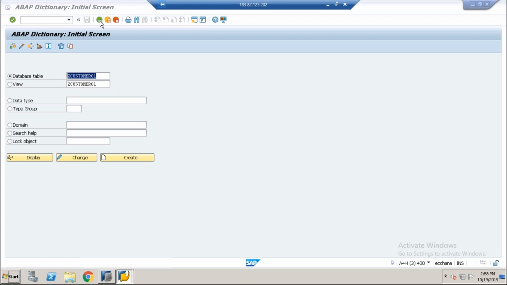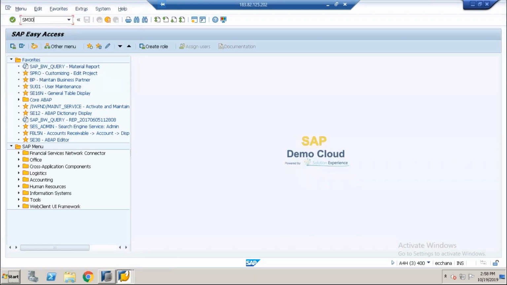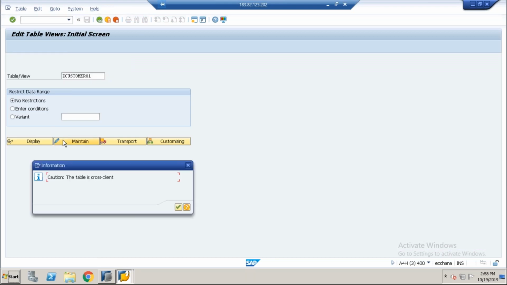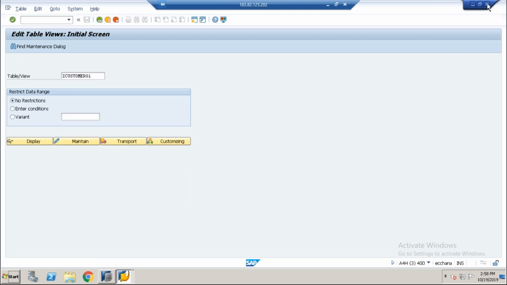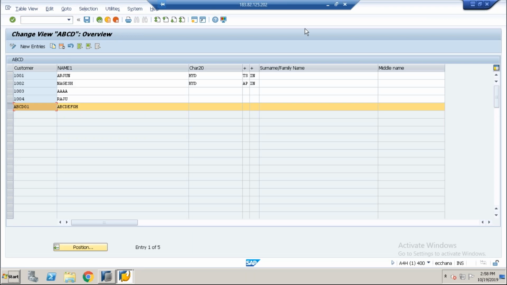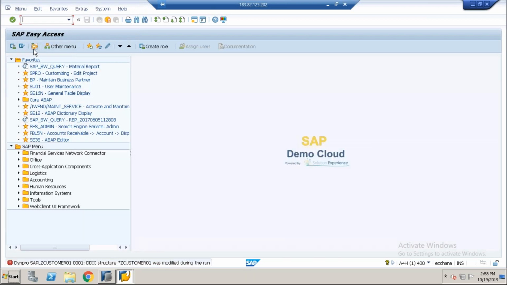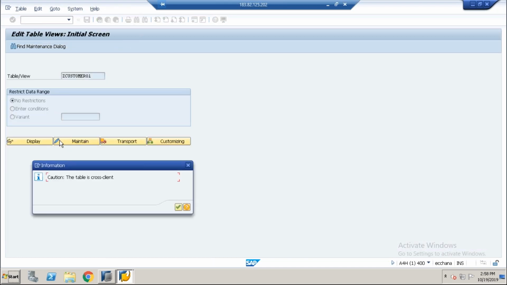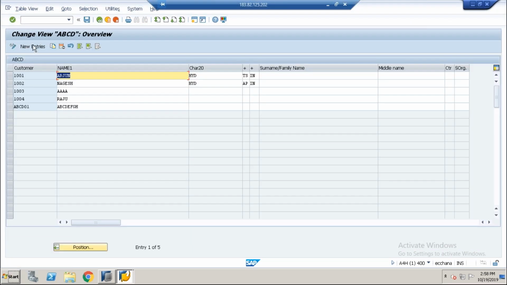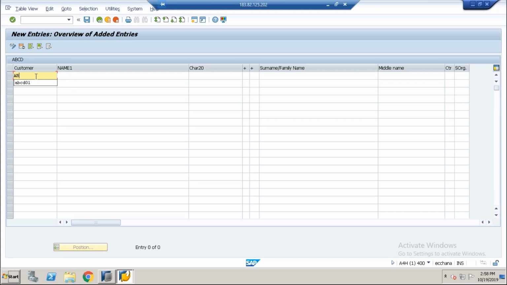I will ask the functional consultant to test this. Okay. So how do you test the data? SM30, maintain. Okay, it is locked by me. I'll say new entries. SM30, maintain. We'll say new entries. ABCD02. I told you, right here I'm unable to validate the data because of some other problem. So ABCD. Now here we have country. You can see here you have country.